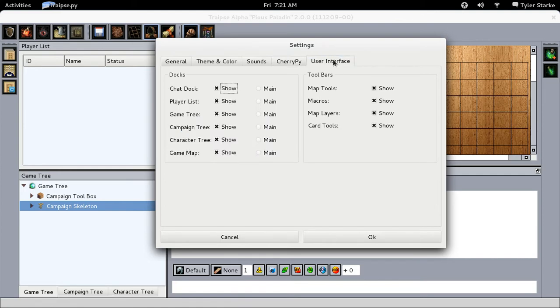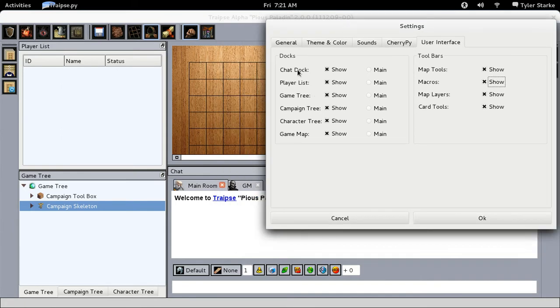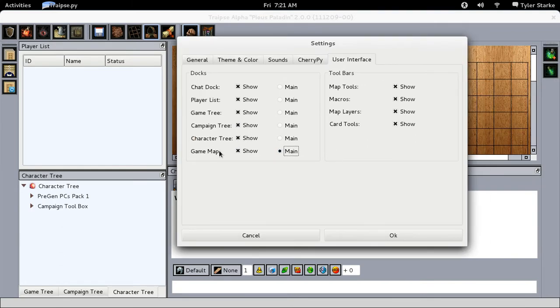Now for the user interface stuff, this stuff isn't active yet, but it will be later. Basically what it's going to allow you to do is hide all of these docs. There's the chat doc down here, the player list, the game tree, the campaign tree, character tree. You'll be able to hide those if you want to. You don't have to show all of those. And then there's the game map right here. And then you'll also be able to select which one is your main one. It'll default to game map, but you'll be able to change that in your options.